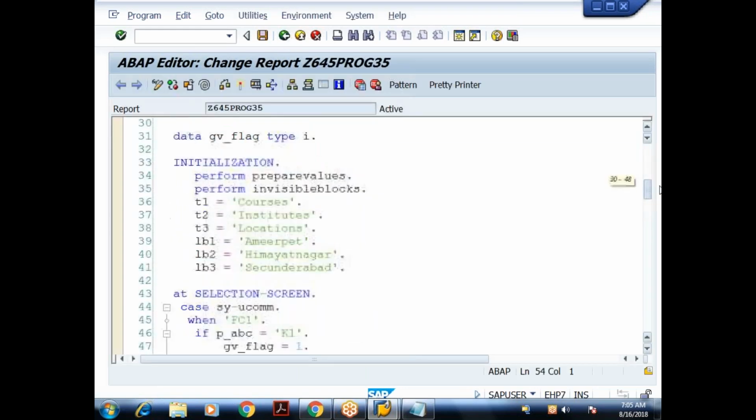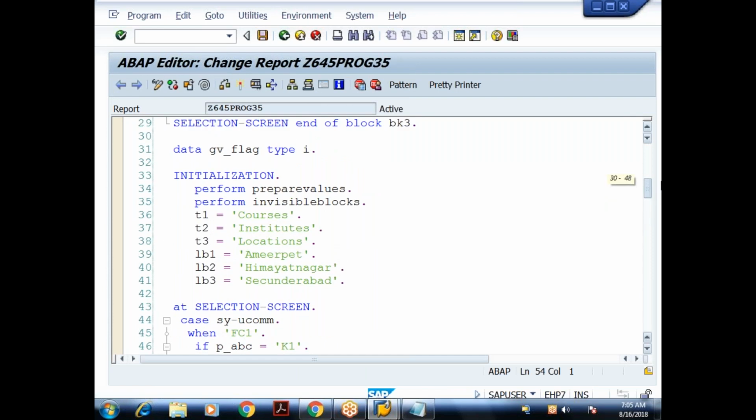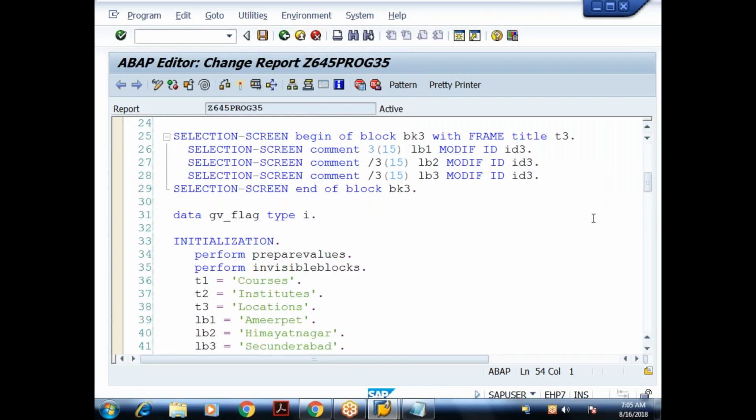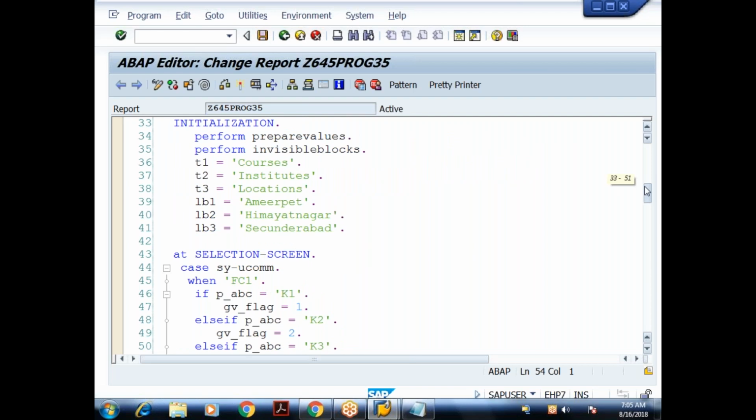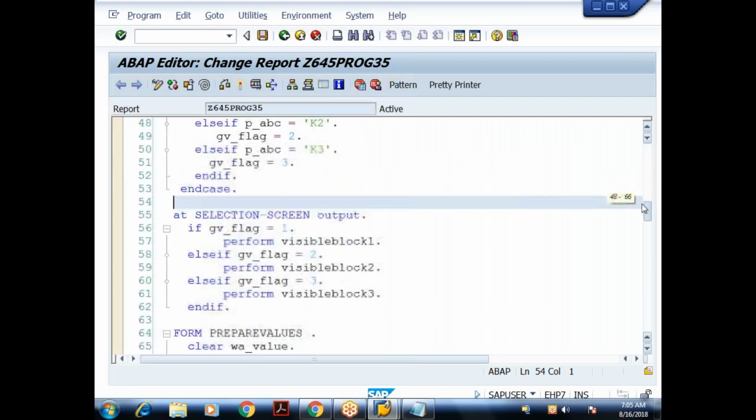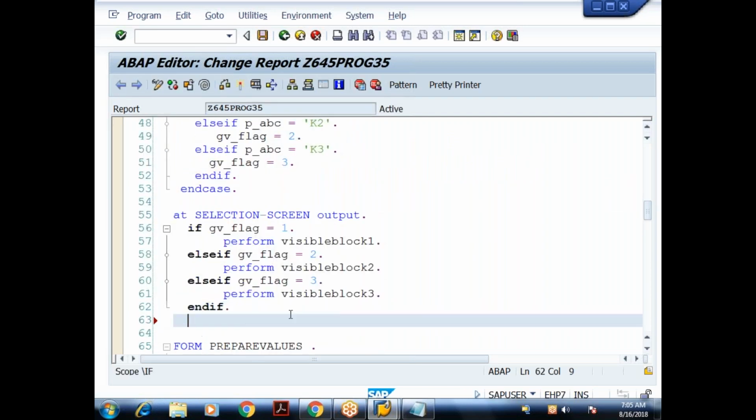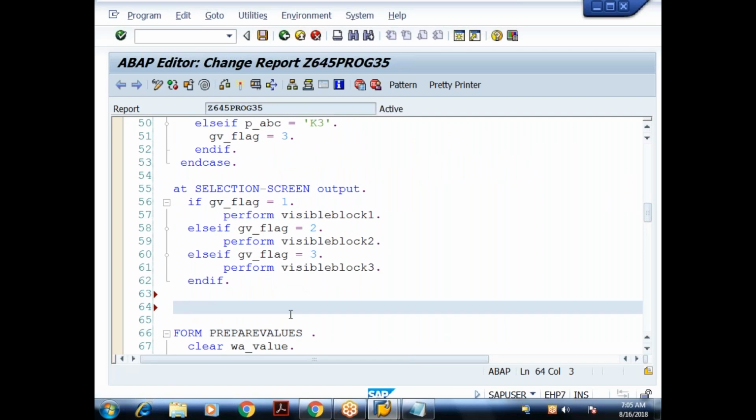I can handle that event anywhere, but make sure that it is at the end. All the events are at the end of the program. So already we have the initialization event, at selection screen event, and at selection screen output. Somewhere here, subroutines I'm keeping at the end. So I'll handle an event now. What is this? At selection screen on help request.